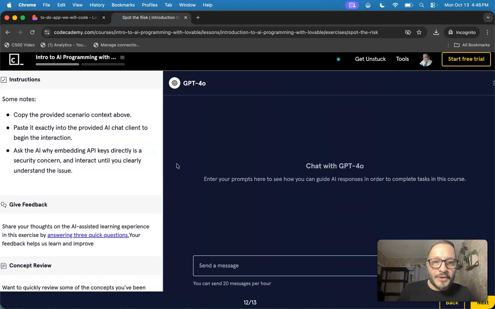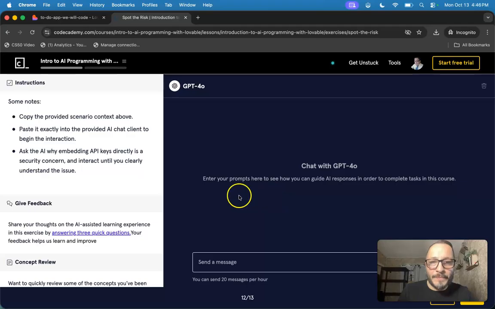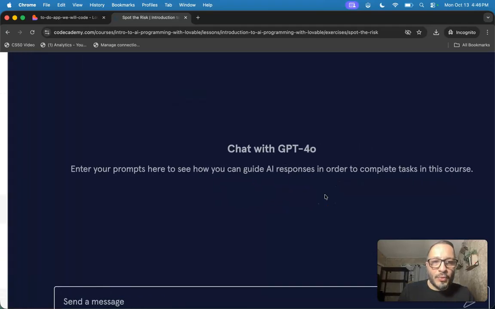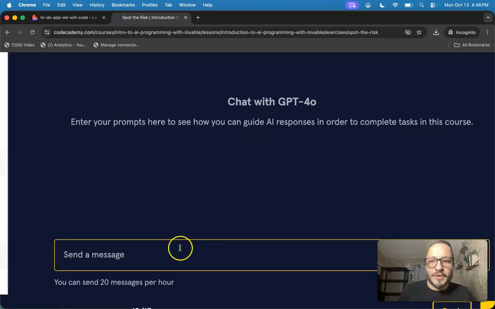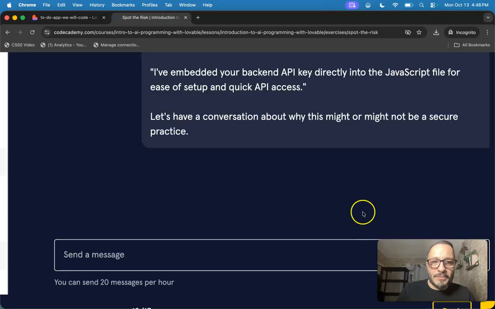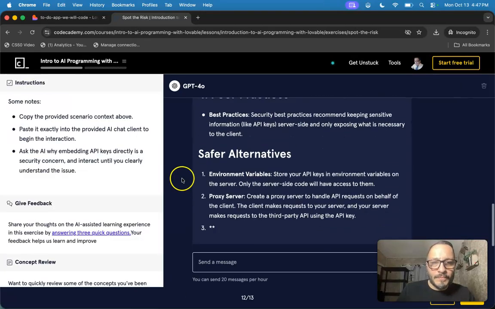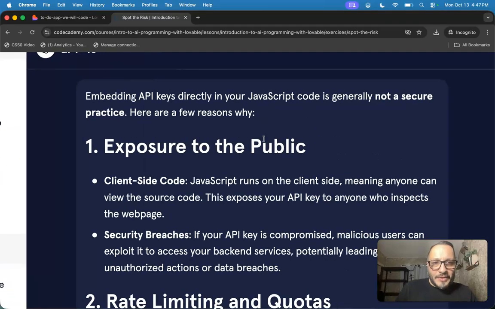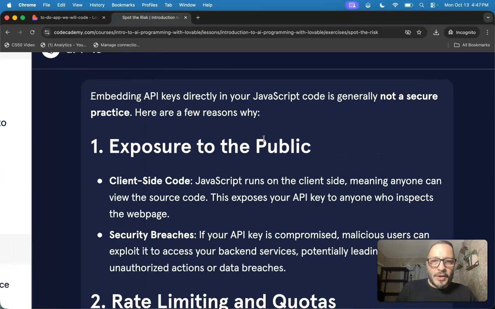So here it's chat with GPT-4. Enter your prompts here to see how you can guide AI responses in order to complete tasks in this course. So we're going to paste that in, submit it. See what it said. Embedding API keys directly into your JavaScript code is generally not a secure practice. Here are some reasons why.